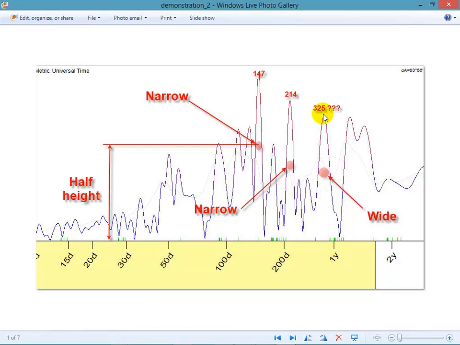But there is one more criterion, number 2. We calculate the width of our peak. We take half of the height of this peak, and look at the width of this peak on this level. You see, this is a narrow peak. This 214 days peak is narrow too. You see the width of this peak, it's marked by a smaller red circle. It's a narrow peak, we can use it.